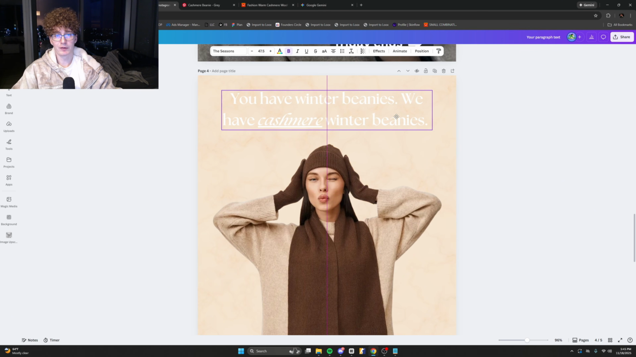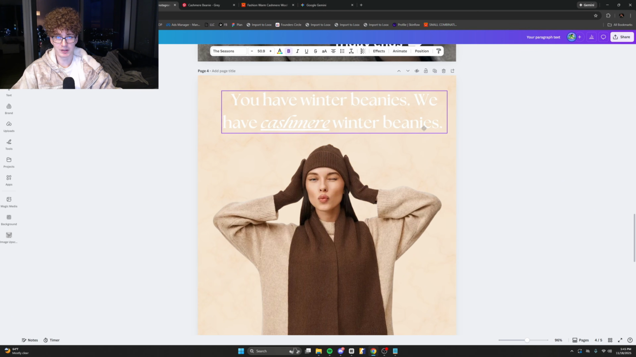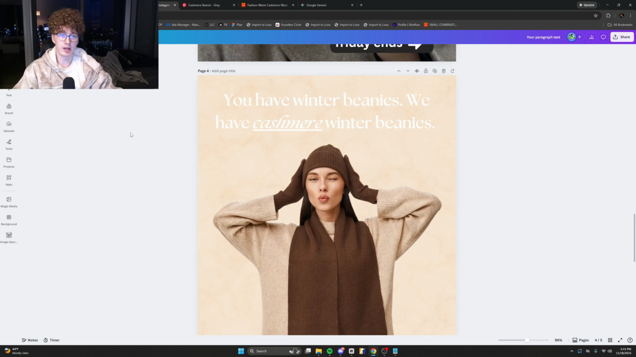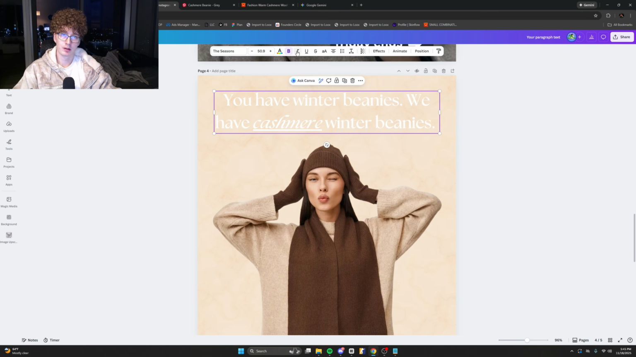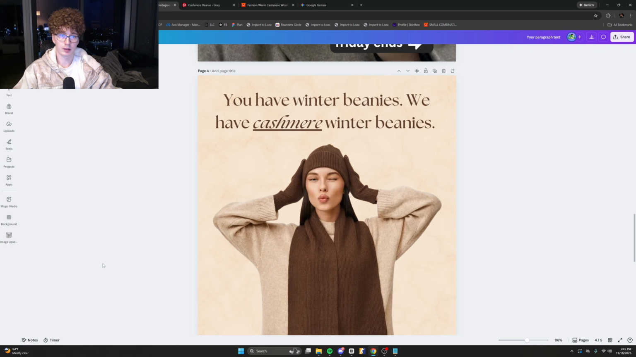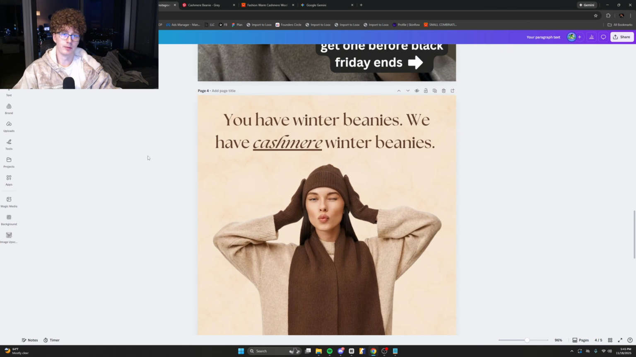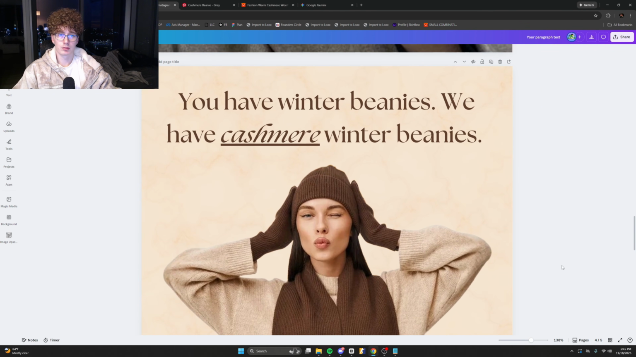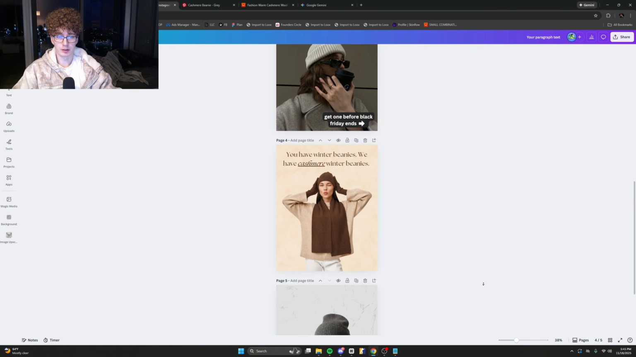This is just kind of begging on the fact that people seeing this aren't new to beanies. They already have beanies, like a rotation. I have friends that have rotations of beanies. So we were just saying, you already have some beanies. We have cashmere beanies. Now let's go ahead and, of course, I'm going to match the text color to her hat, like this. Very cool looking. Super clean line of text, as you can see.